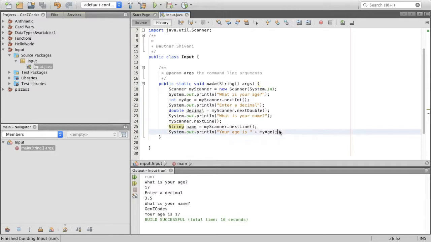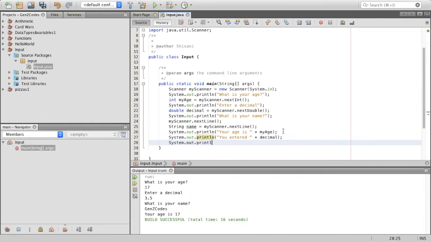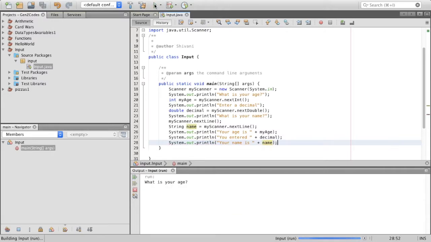I could also print out the decimal that's given, so I could say System.out.println, and I could say you entered, plus decimal, and I could also print out the name, so I could say System.out.println, your name is, and then plus name, right? And so here it would just print out all of the inputs.